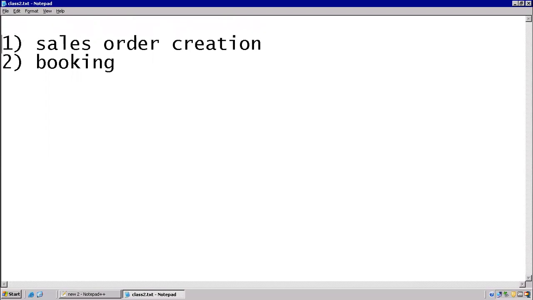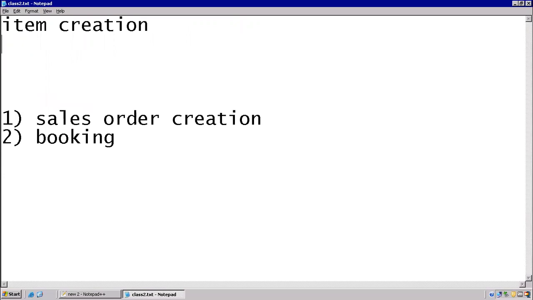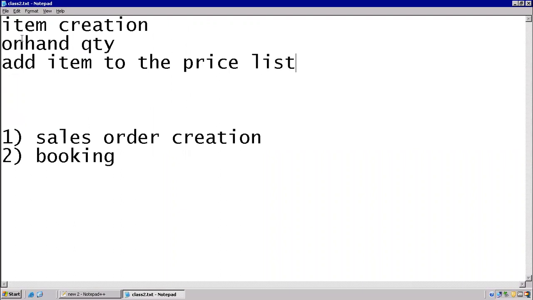Before creating a sales order, we must have an item. So that's called item creation. And then the item should have a quantity. That's called an on-hand quantity. And then the item must have a price. So that's called adding the item to the price list. So these three are called prerequisites.